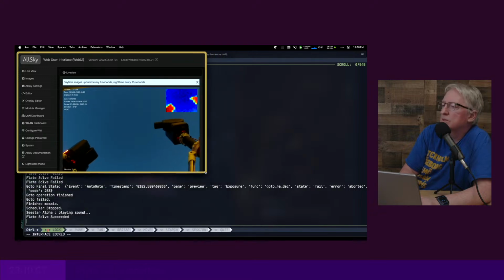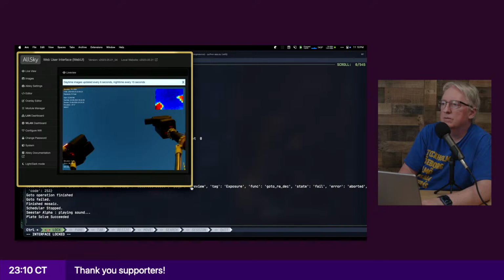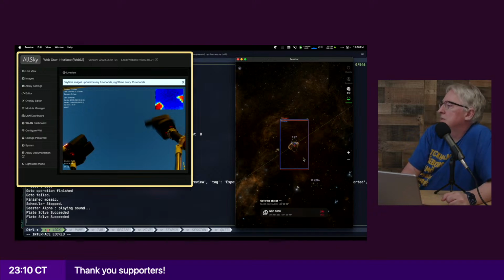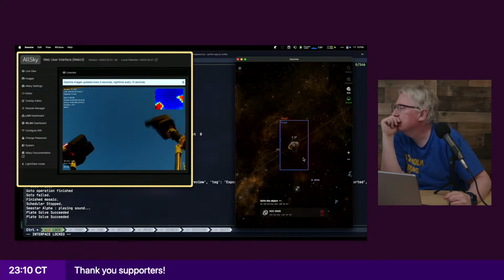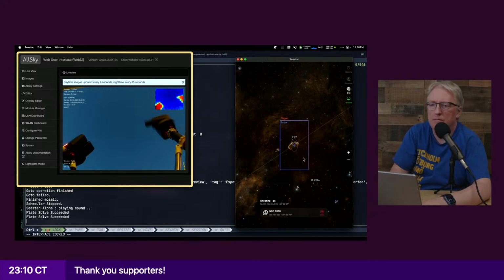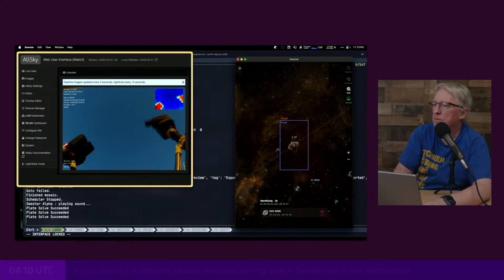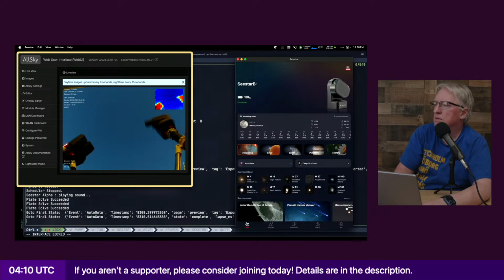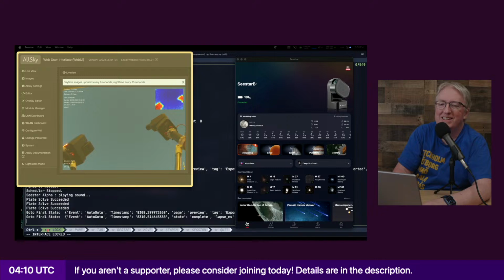Let me resize this so you can see it. Oh, it says plate solve succeeded. And where does it say it is? So this is kind of perplexing. Okay, so that succeeded when I manually did it. Again, these are the early days, very rough, needless to say the least.